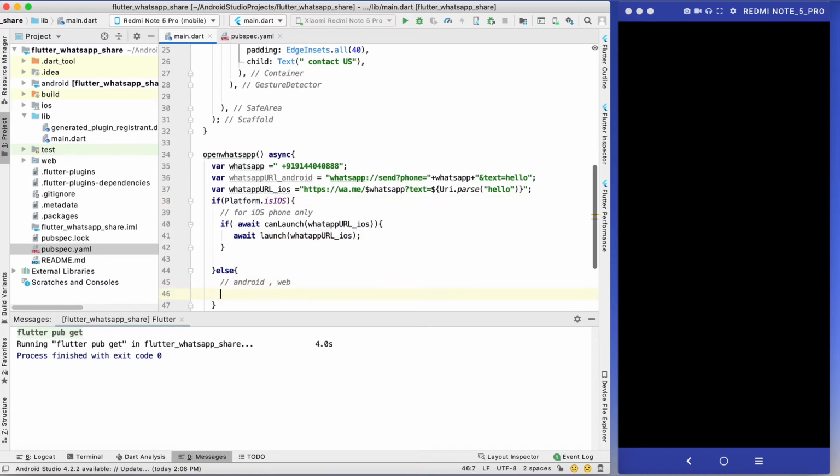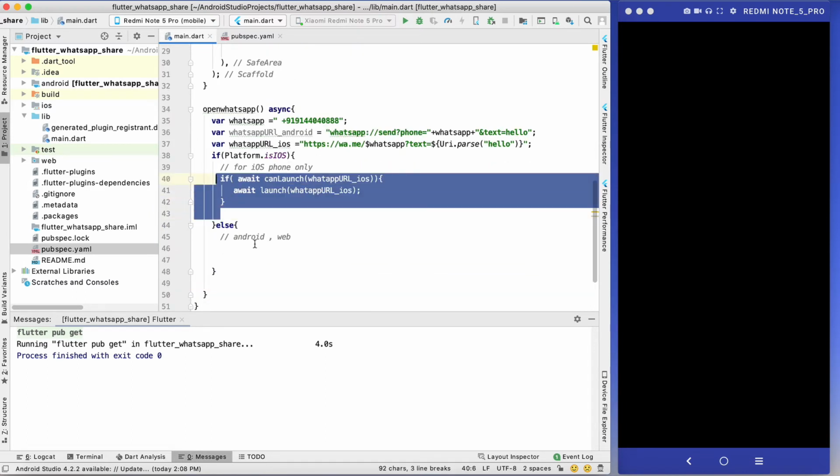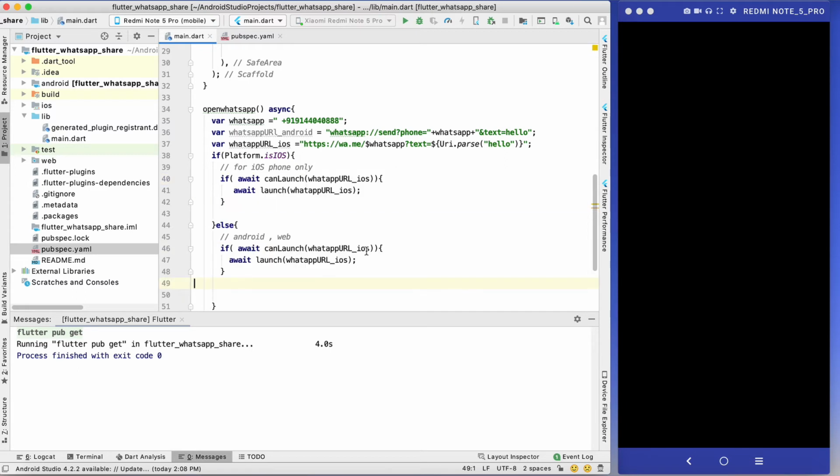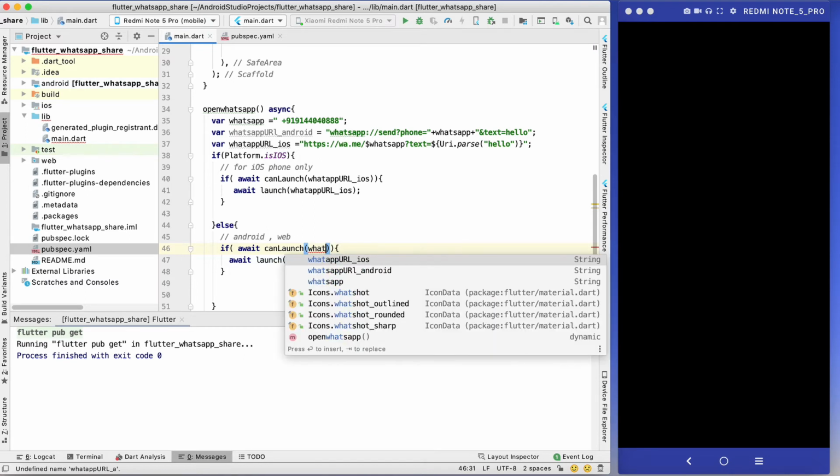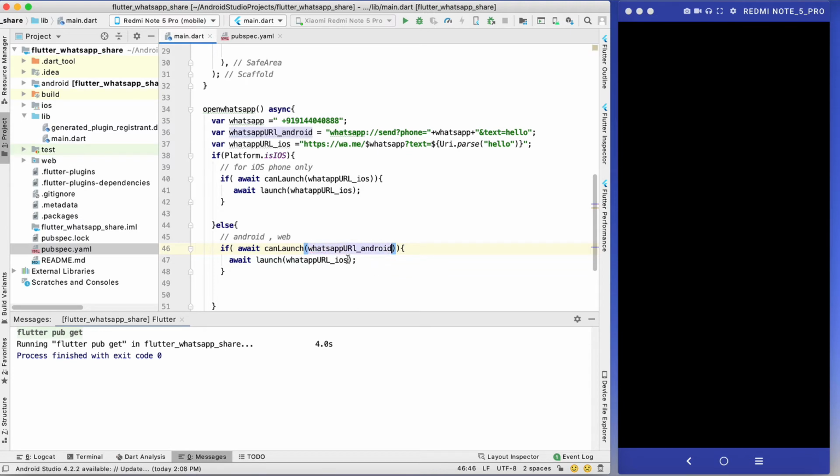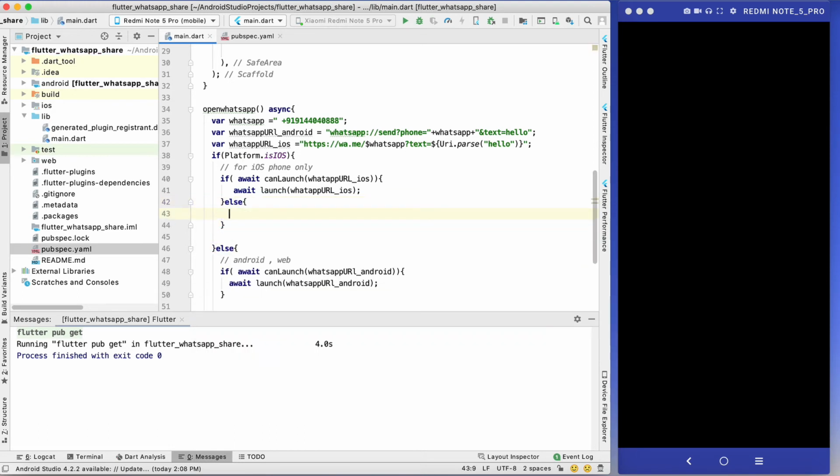Now for Android, same thing. Copy, and this time I am using whatsappAndroid there also. And on the else part, if the system fails to launch this URL, you can display an alert message, like WhatsApp is not installed or some other message, unable to contact, something like that.